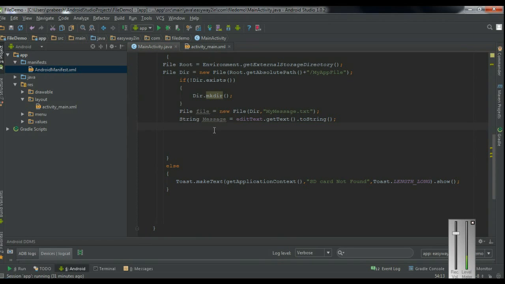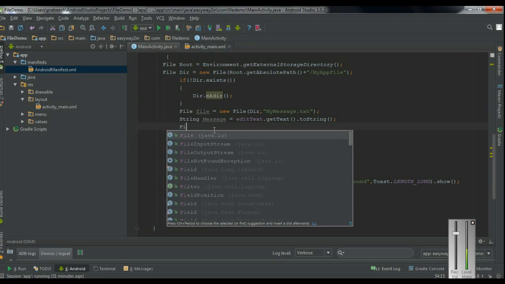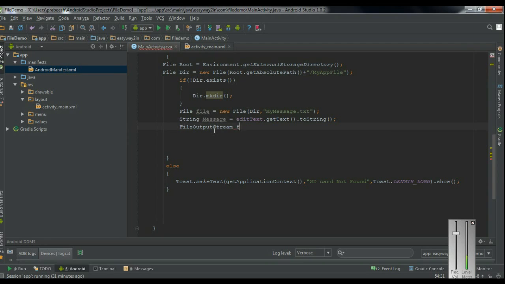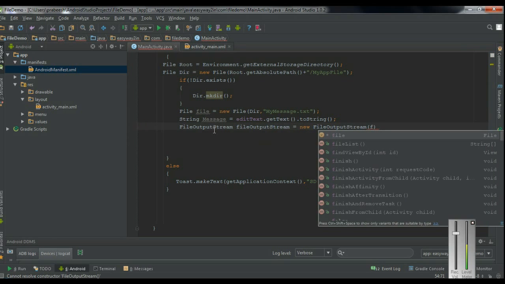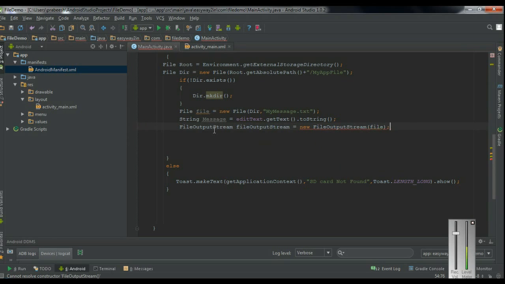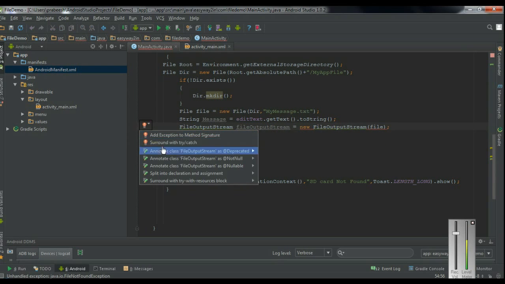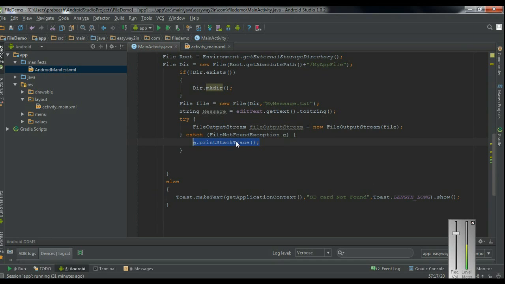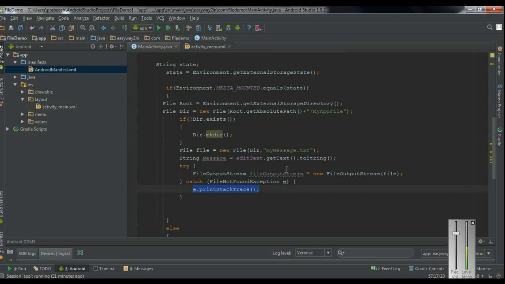Okay, now we have to write this information into the text file. For that we have to create an object of file output stream. I name it as file output stream equal to new file output stream and pass the file object. Here it is file. Here we have to handle some exceptions. So surround this with a try catch. Here the exception name is file not found exception.